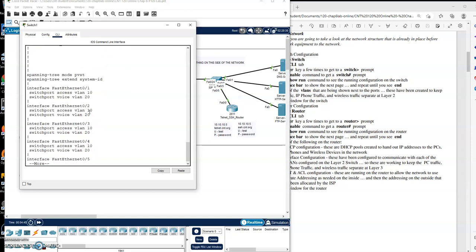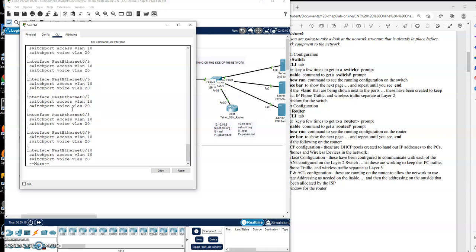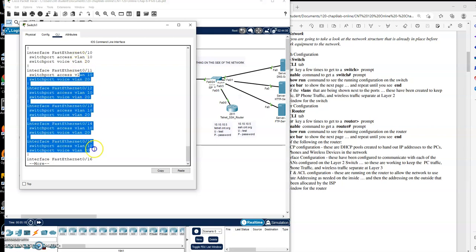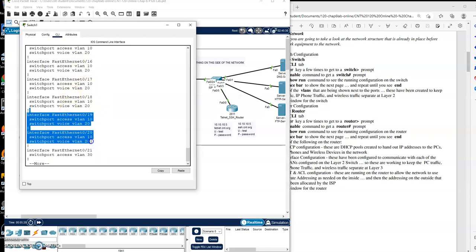I hit enter a couple times, and what I see under my switch ports, FastEthernet 1 or port 1, port 2, port 3, port 4, is that this switch is configured to accept a connection from a PC as well as the word voice there, phone. So these first handful of switch ports are configured to allow PCs and phones to connect. This is a configuration we do in 125 when we do our IP phone labs. I'm going to hit the space bar a couple times. You'll notice that that is done for the first 20 ports here.